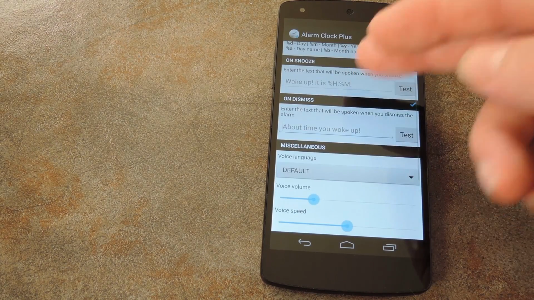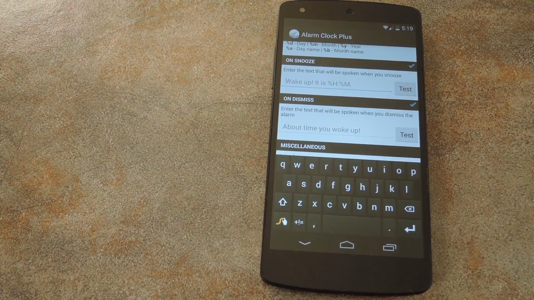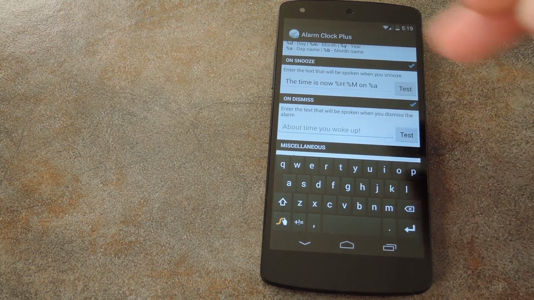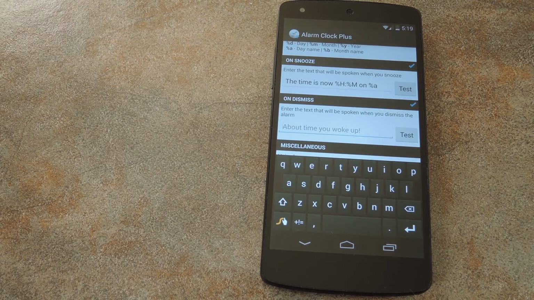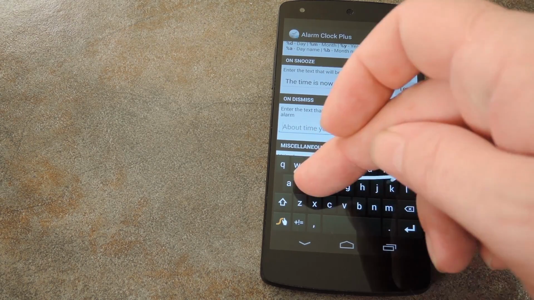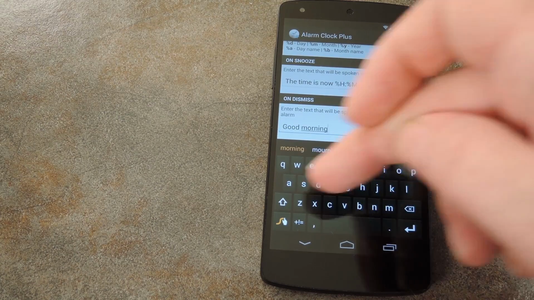The first field lets you set what the alarm will say when you snooze it. I'll cheat here and go with something I've already copied rather than typing it all out. Then there's a test button to the right of it where you can hear what it will sound like, but I won't spoil it for you yet. Next is a field where you can type in what you want it to say when you actually dismiss the alarm. How about, good morning sunshine?